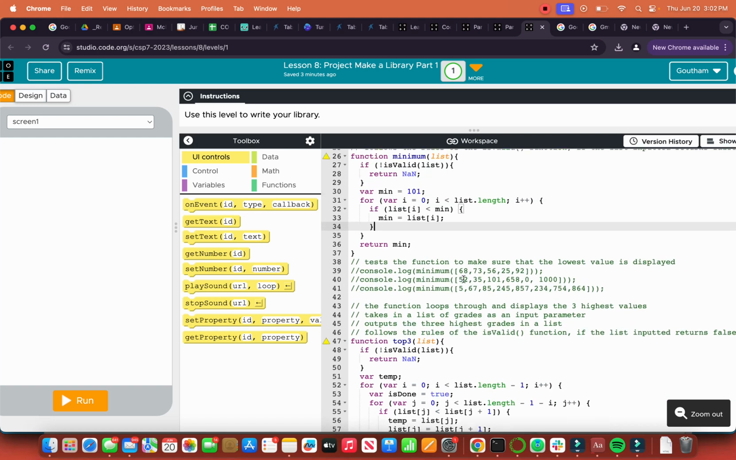Same here, we go through, we see 68 is less than 101, 73 is not less than 68. It updates to 56, then it updates to 25, and then it stops at 25 after checking that 92 is higher than our original value, with a final value of 25.